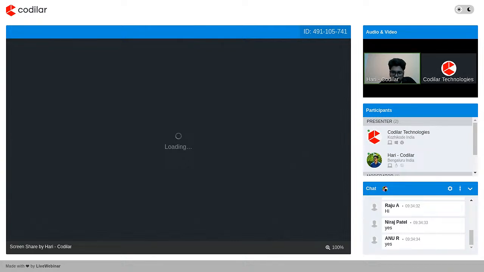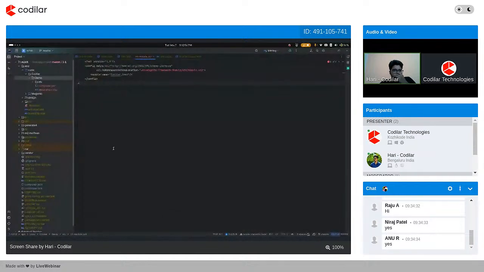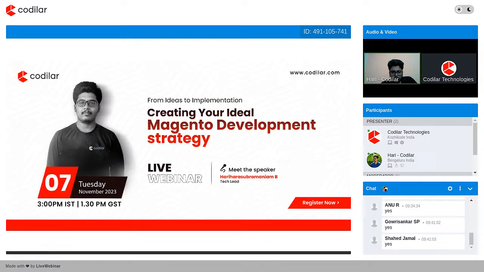Allow me a minute. I hope we are all able to see the system, right? Okay, I believe the screen share has stopped. Let me reshare maybe.